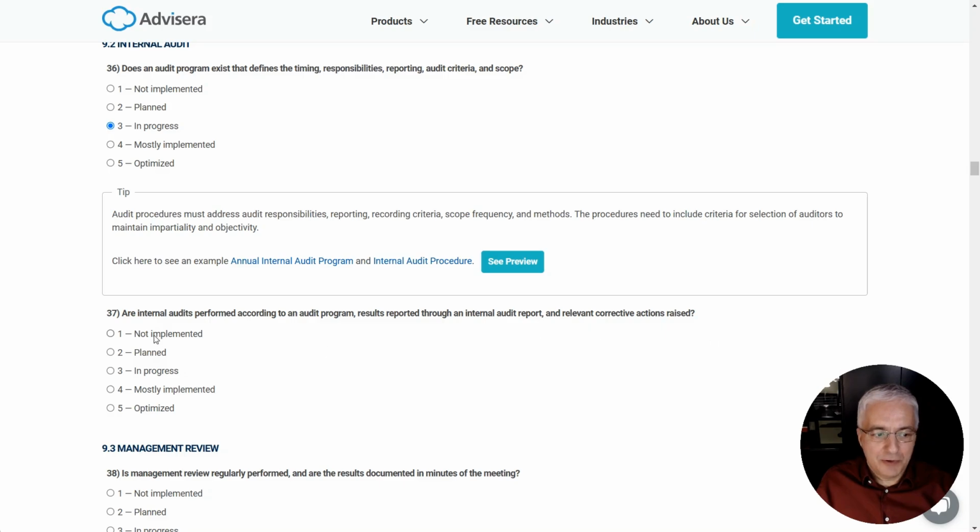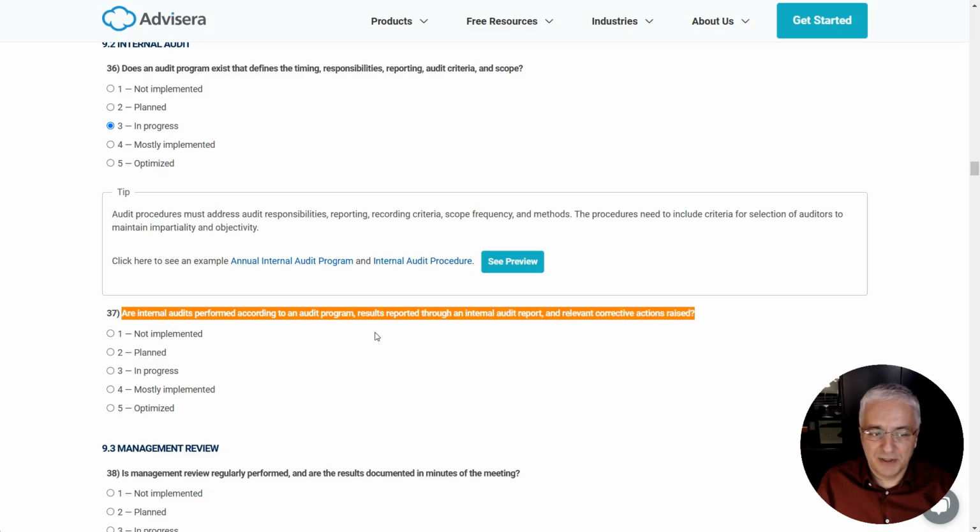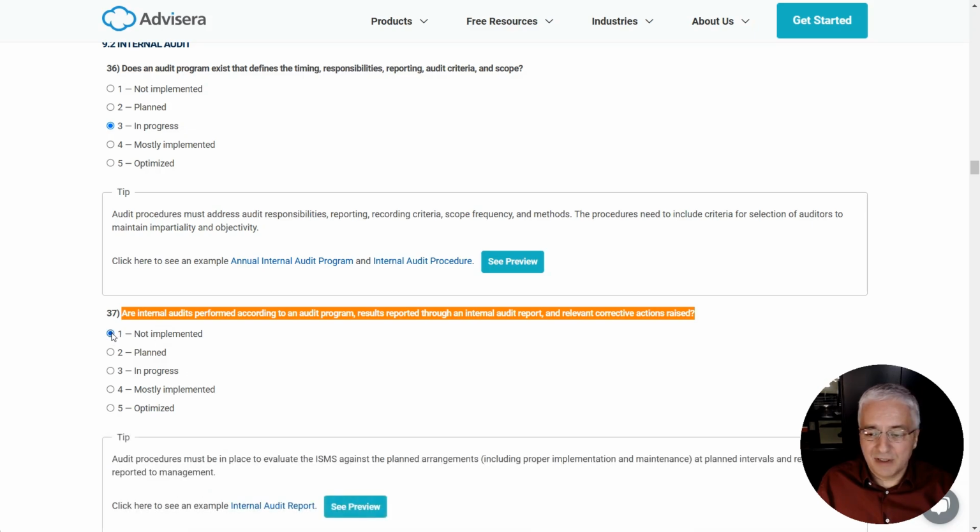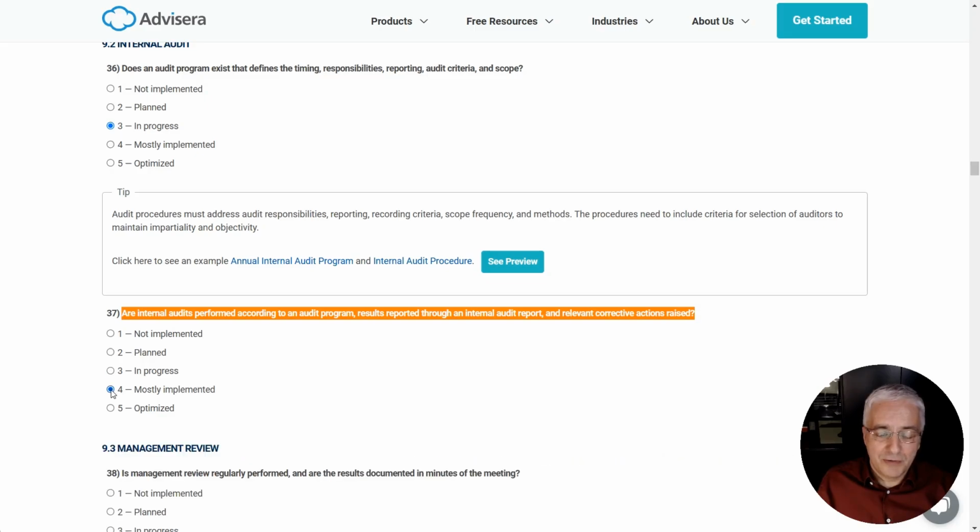Now, in reality, how would you use these scales for these questions? For example, are internal audits performed according to the internal audit program, results reported through an internal audit report, and relevant corrective actions raised? You would select 1, not implemented, if you didn't do any of this. You would select 2 if you already planned to do some of these things, but basically you didn't do it. You would select 3 if you already started doing some of these activities. You would select 4 if you are already doing most of these things but not completely, and you would select 5 if you're already doing this regularly and you are in the phase of actually improving all of these things that you already started doing.